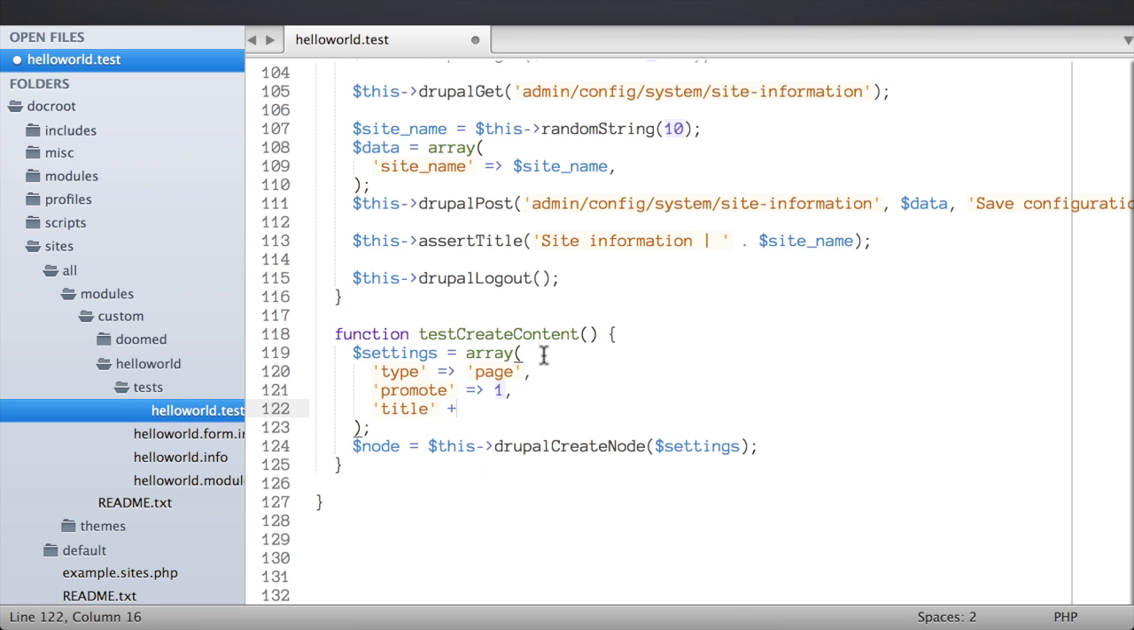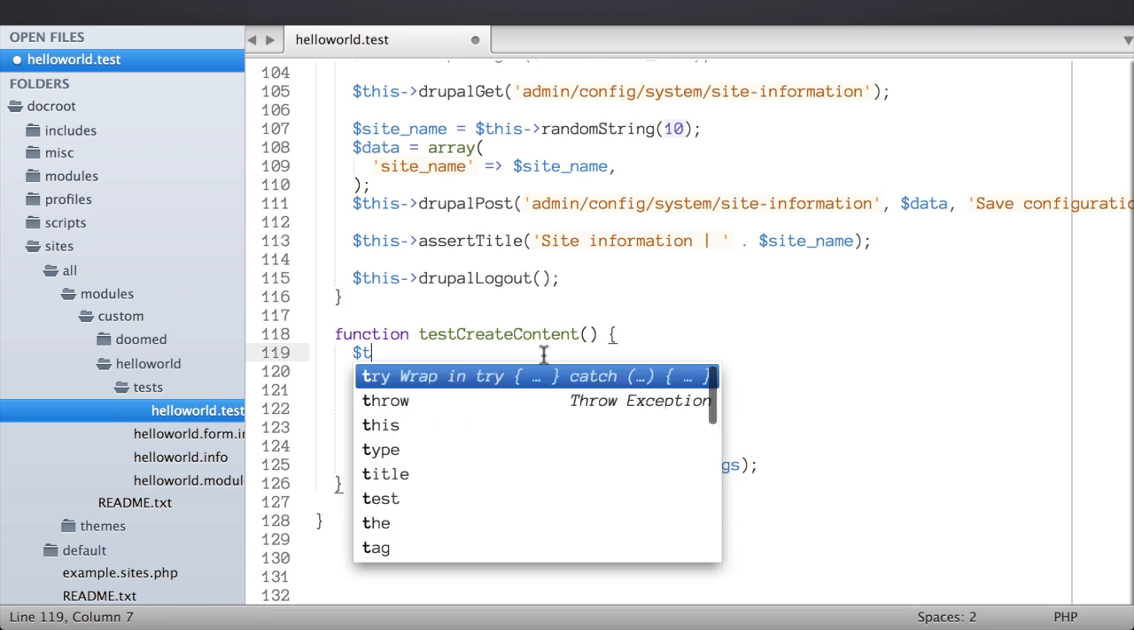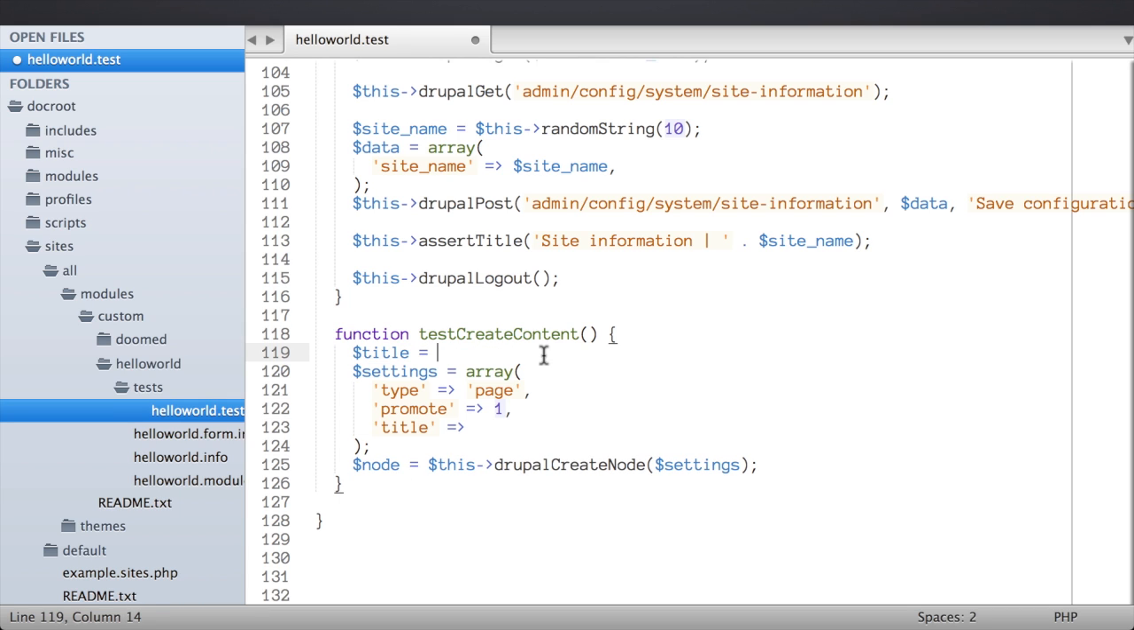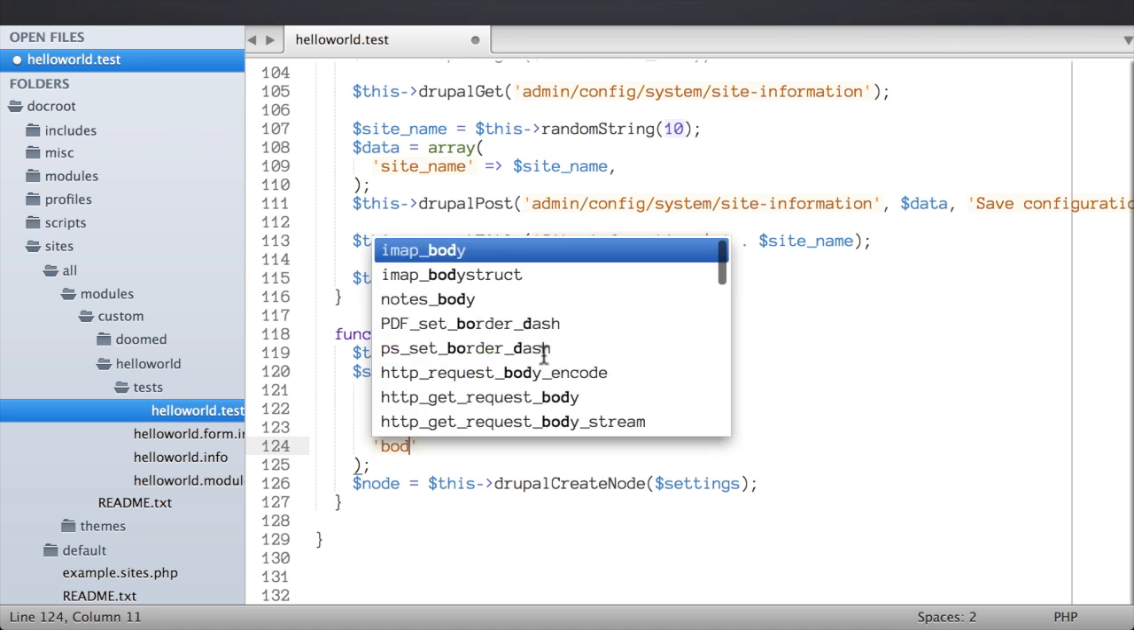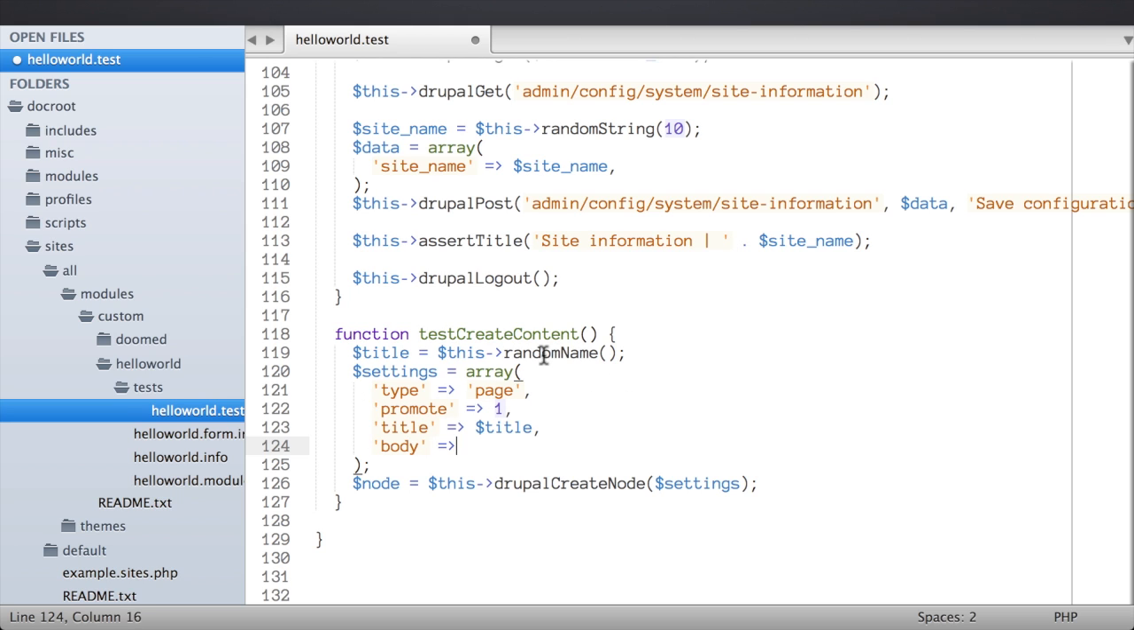We want to set the title to, well, I don't know. We need a string. We could either just add our own string, or we could come up with a random string by using something like this, randomName. We'll also want to fill in the body field. It's not required, but I want to illustrate how this works. So the body field of a node is a little bit more complicated. First off, it's a Field API field. It's not just a standard entity property.